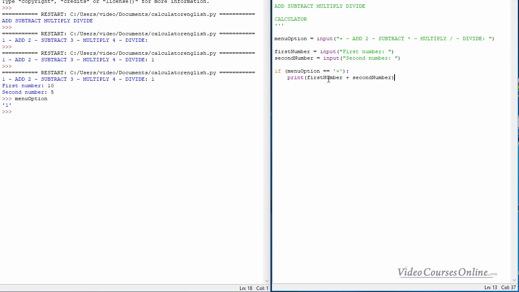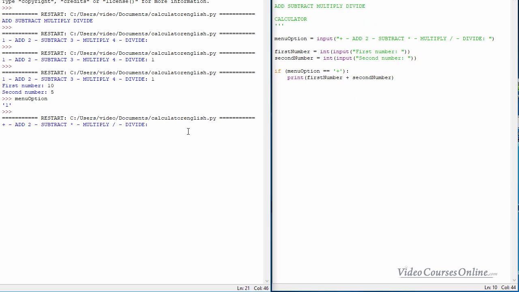Okay, so if we want to add these two numbers, we should also think about them as ints. So we should do something like that. Otherwise, we'll try to add two strings. Remember about it. So let's run the module. Let's use the plus sign and let's add, for example, 5 plus 10. And we have 15. Okay, so this is the first option from our calculator.